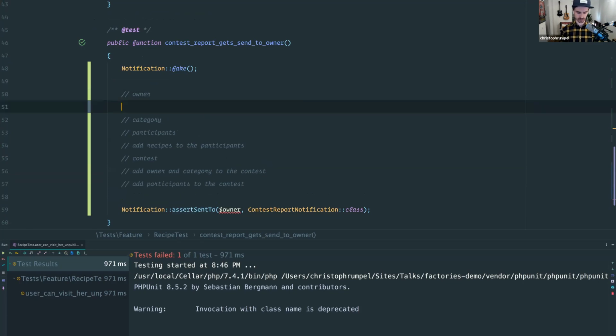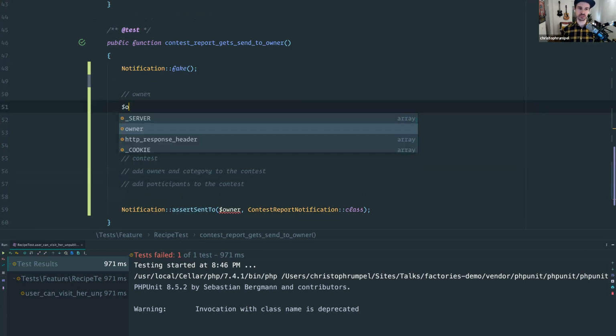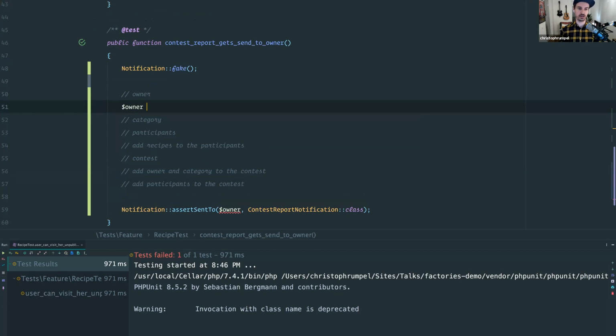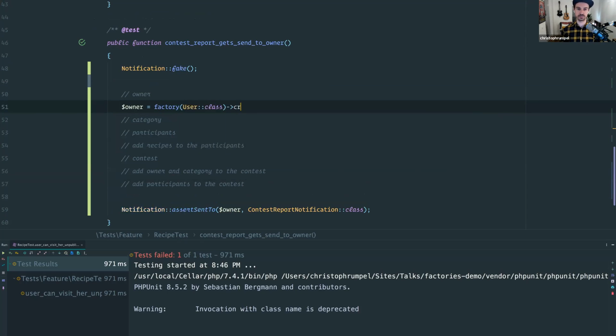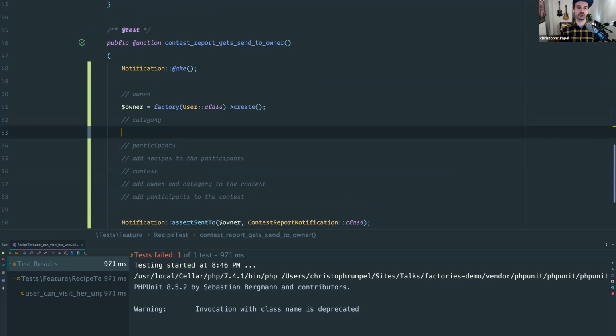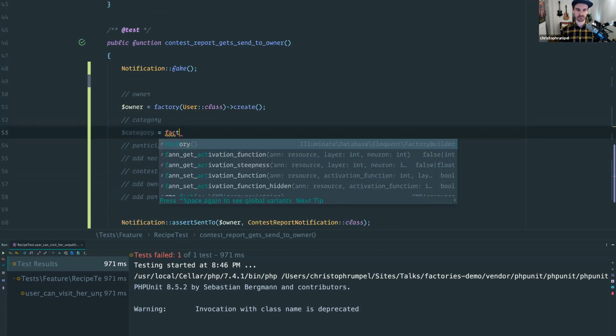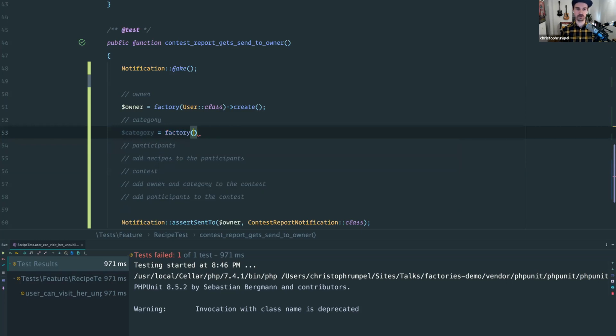Okay, let's start with the owner. This is all very much the same. The owner is a user, so let's create a new user, like this. Then we need a category. Again, we're just passing in the category class in order to create a new category instance. Yep, like that.